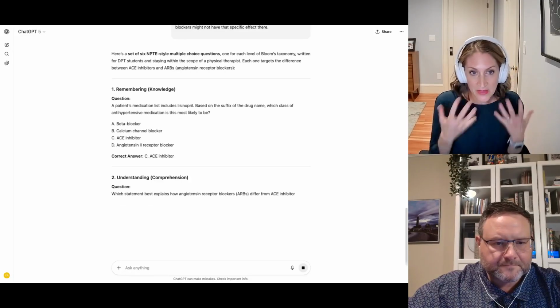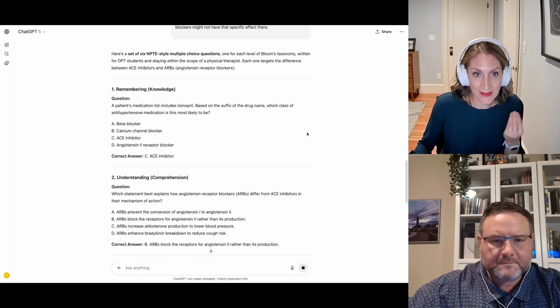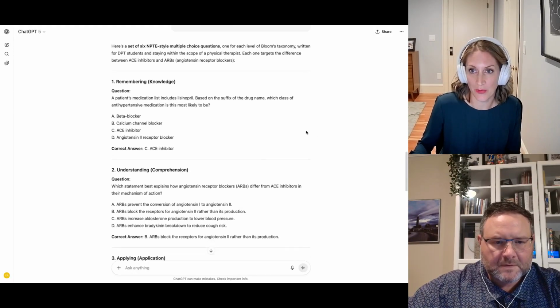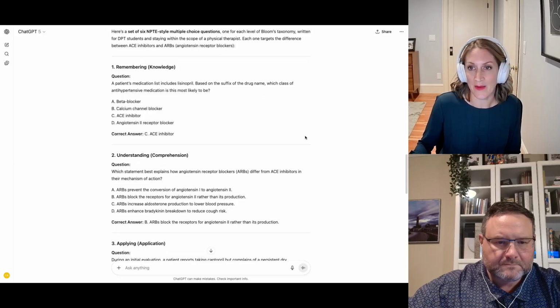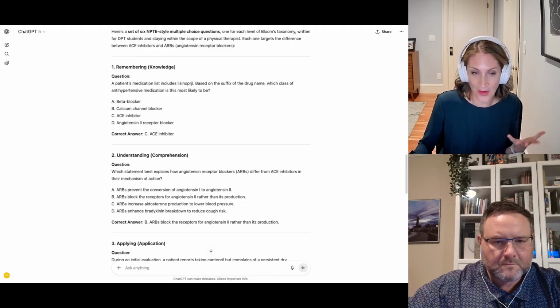So again, it's giving me some output, and then I, as the professor here, am going to go through these questions and see, do I like these questions? For example, if we look at the first one, remembering, we have lisinopril, which is an ACE inhibitor, and we do ask them to recognize the suffixes. So I'm like, okay, I like this one. This is a good one.